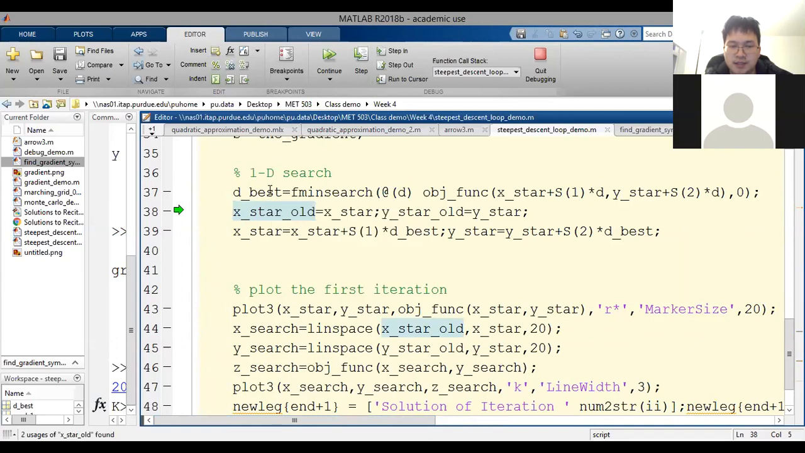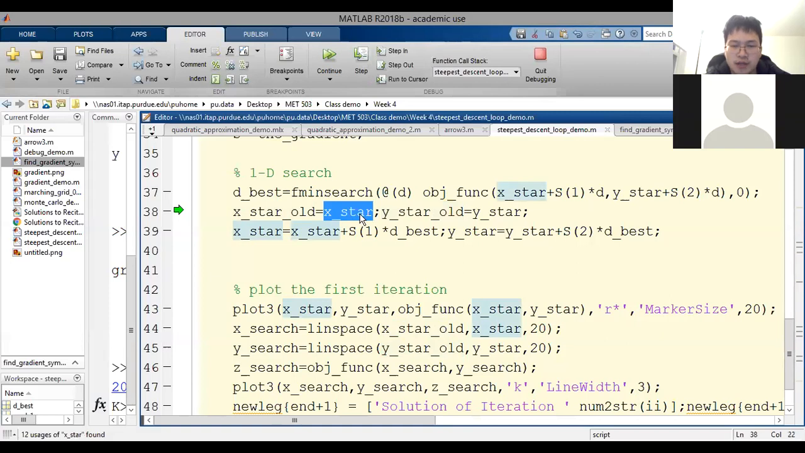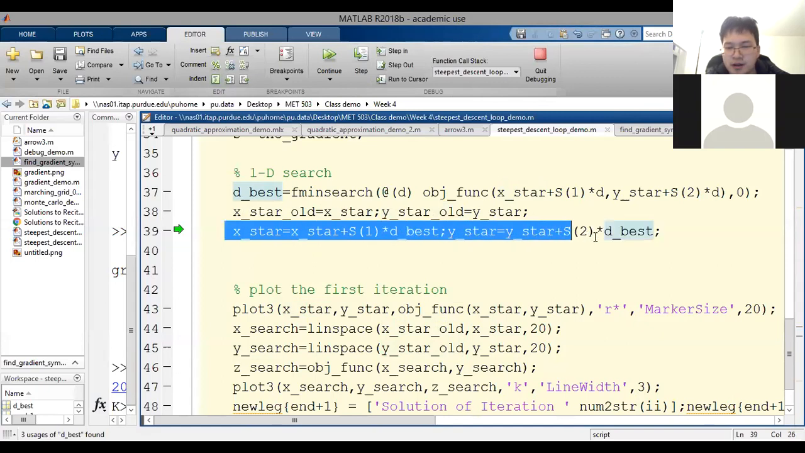Okay, that will be the distance. And then, for the sake of plotting, we need to keep a record of the previous x star, right? This is our previous solution. So we use old to save the previous initial guess, and then the x star is updated as the previous x star plus the searching direction, right? We have the best location. So that will be the updating of the stars.